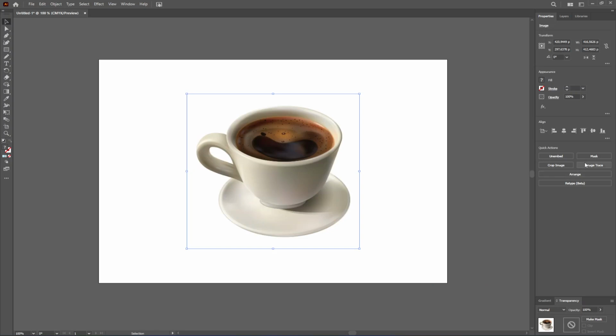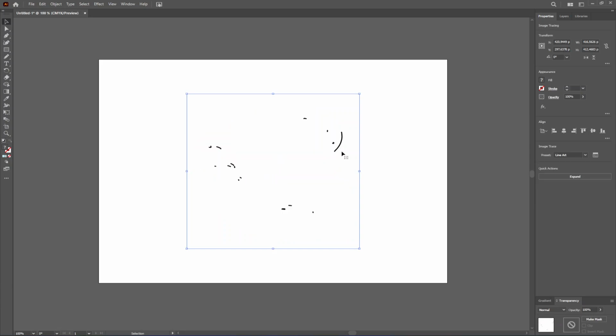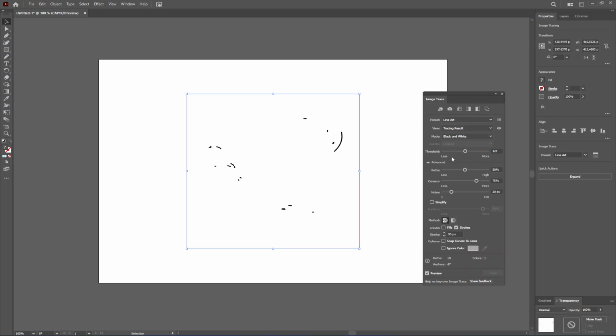If I go back here, line art will just turn it into, yeah, sometimes it doesn't work as well. We have to play around with the threshold a little bit to get something more out of it. As you can see, the more you increase it, the more lines will start appearing. Well, this works for certain images, and this one isn't one of them.